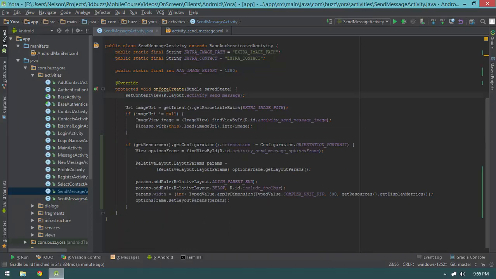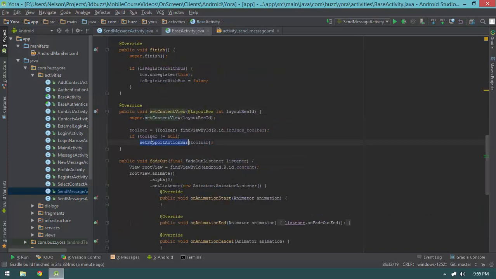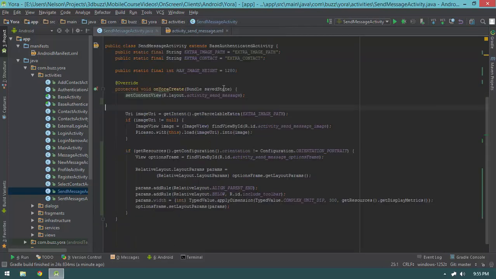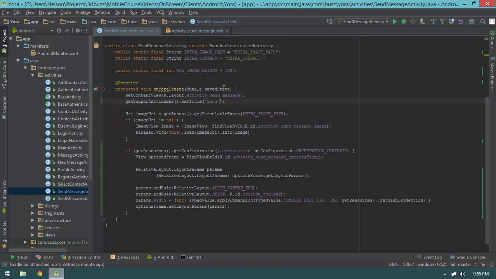So the first thing I need to do with my action bar is set its title. I could really do that anywhere. I kind of like doing that at the top, though, right after setContentView. And it's important that you do this after setContentView, otherwise it won't work properly, because again, if you remember, setContentView is what's responsible for setting the action bar to our toolbar. So what I want to do here is say getSupportActionBar().setTitle and "Send Message".